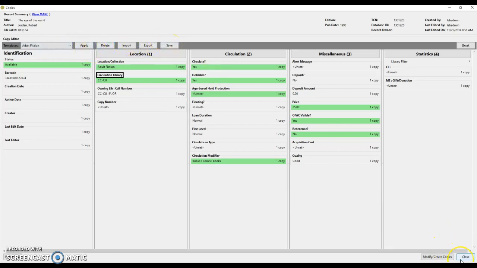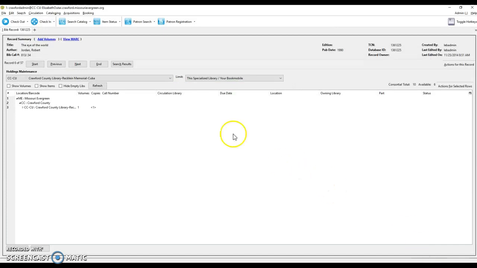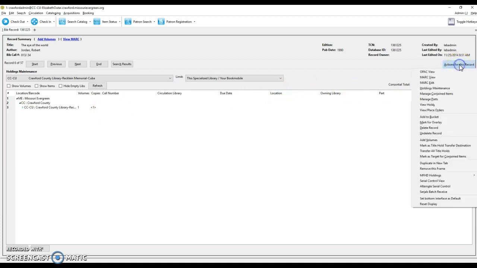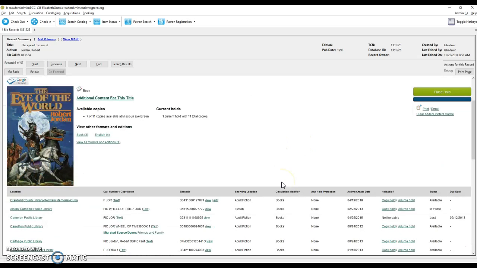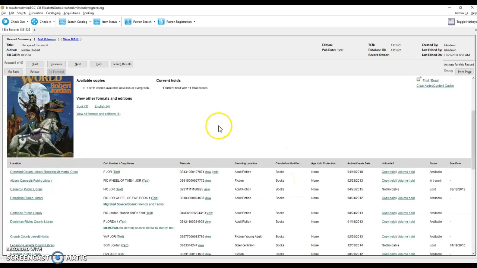Okay, I'm not going to make any changes to this one right now, so then I'm going to click Modify, Create Copies. I'm going to click that, and now I should have a little 1 that shows up over here. I'm going to go back to Actions for this record and go to the OPAC view. And I can reload the page if I need to. Sometimes it refreshes on its own.